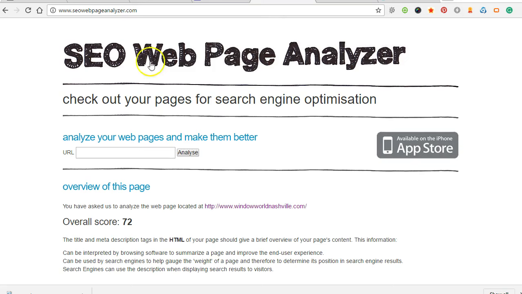Now let's go over to SEOwebpageanalyzer.com. This is a little free tool that's kind of neat. I don't use it that often, but it'll give you a good basic overview of your on-page. So just type in your website there. I have it in for both of these. So here's Zen Windows Nashville, and this one is Window World Nashville. All right, so we'll just go down the line.